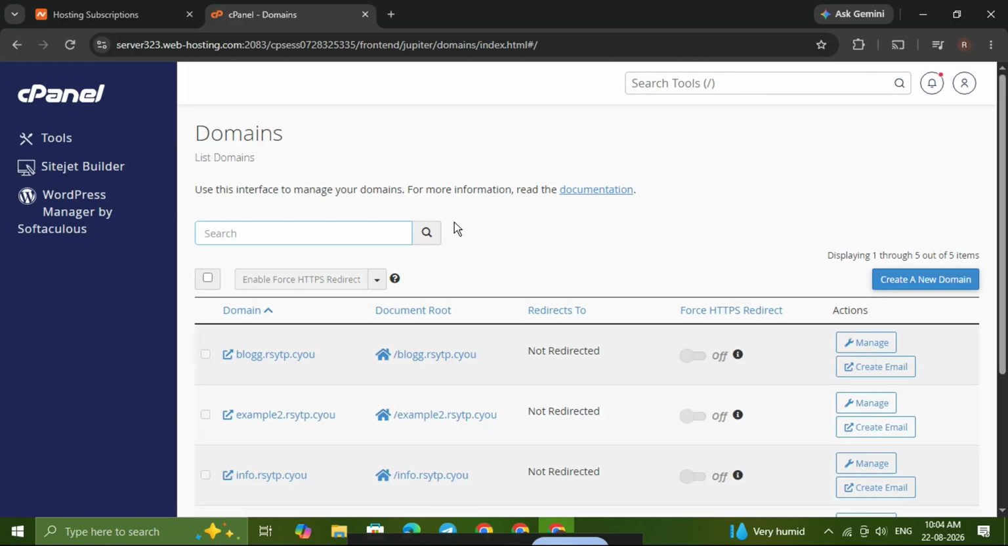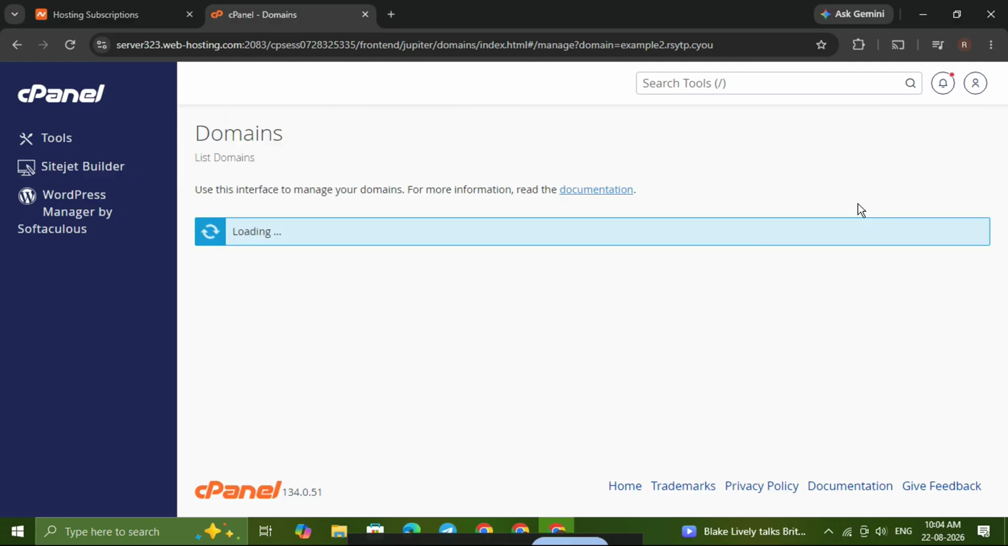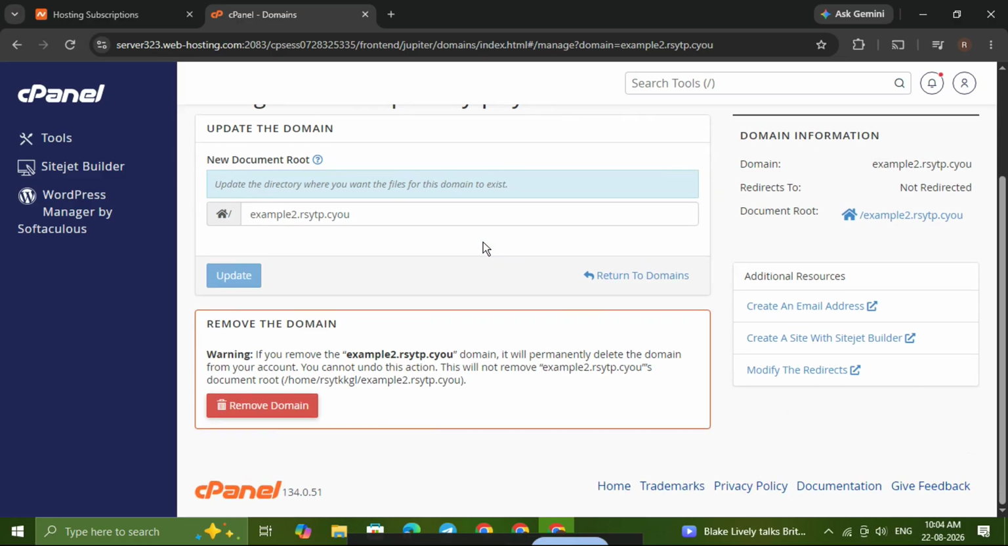On this page, you should now see the GoDaddy domain you want to remove. Take a second to confirm that you've selected the correct domain, especially if you have multiple domains attached. When you find the right one, click Manage next to the domain. This opens the settings for that specific domain, where you can make changes or remove it entirely.